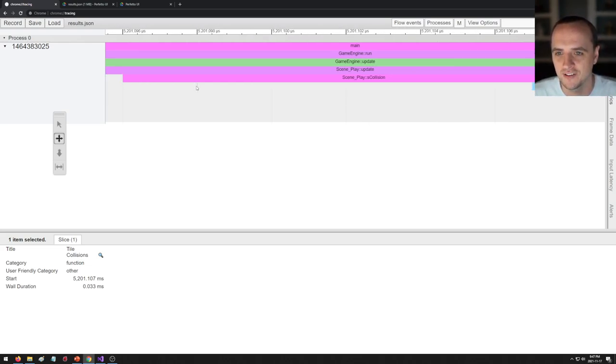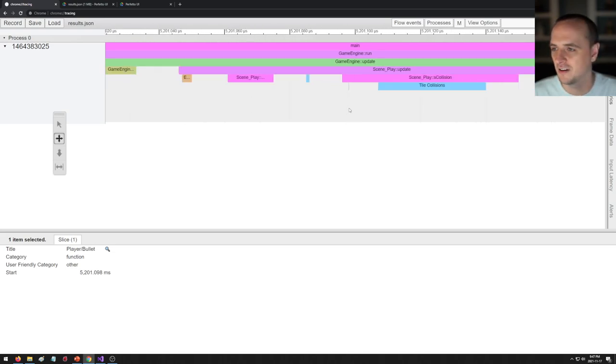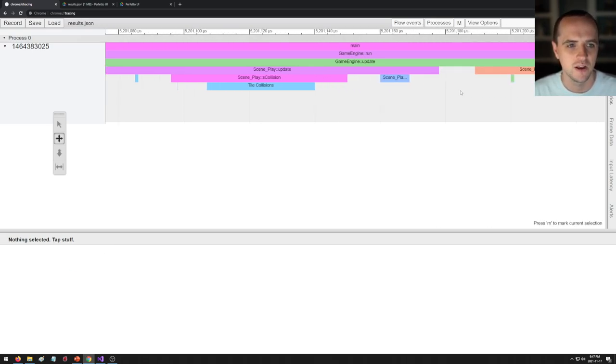But over here, look at this. What is this little thing? I can't even click it. It's so little. But that's my bullet time collision. Yeah, so player bullet collision. That's not taking very much time at all. And in fact, it'll probably take zero time if I actually have no bullets. So that wasn't a great test there.